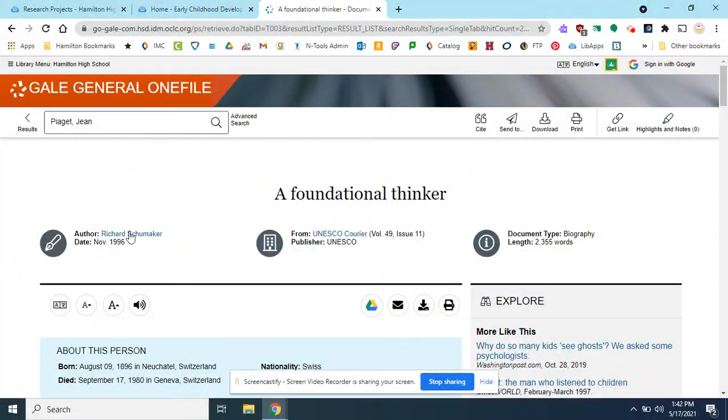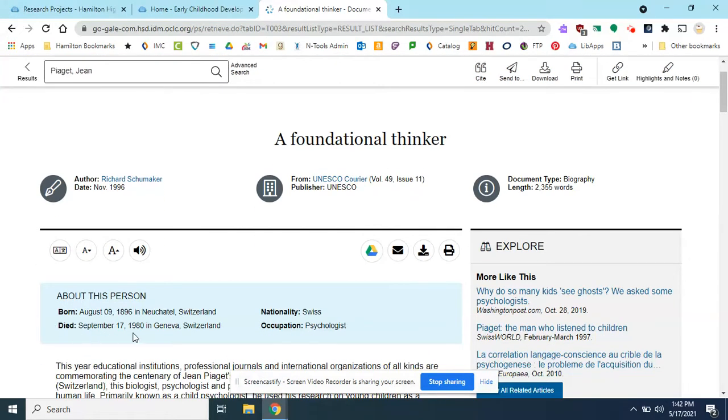As you're looking at this article, note there's the author, there's the date. In this case, the time frame is not that important because he did pass away in 1980, and the article was written in 1996. Although, unless more relevant information has been gleaned about his research in the most recent years. Otherwise, in this case, the date probably would not make a difference. And then here's the magazine that it came from. Talks about the document type as a biography and the length, etc.